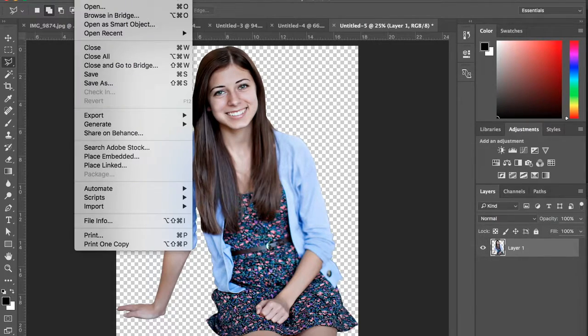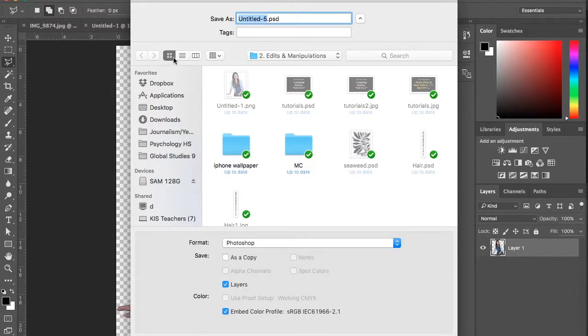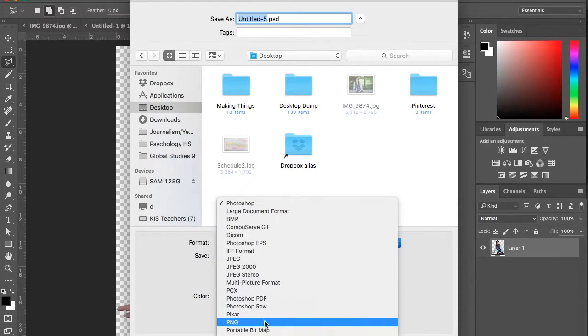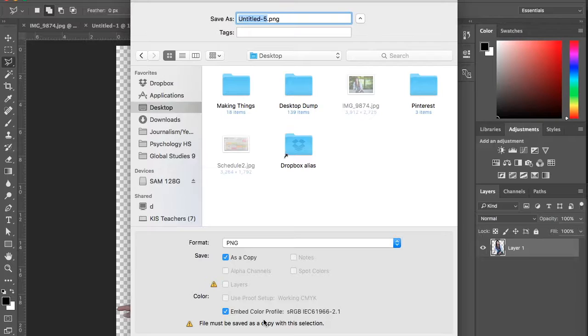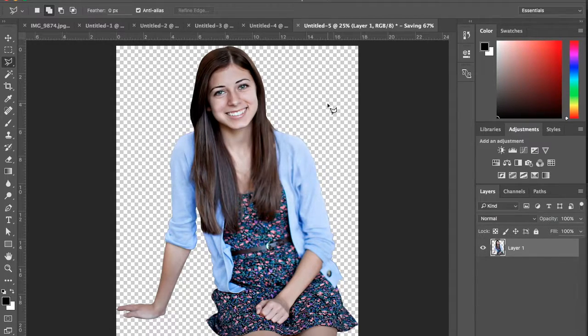So I'm going to go File, Save As, and I'm going to put it on my desktop and save it as a PNG file. And you don't need to worry about these compression or interlace settings. Just go ahead and click OK. It's saving my file.